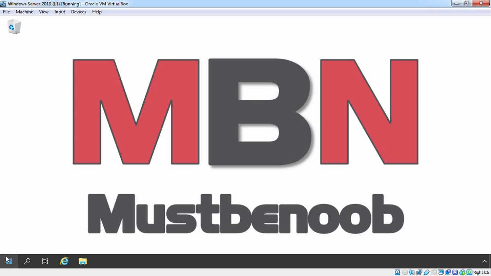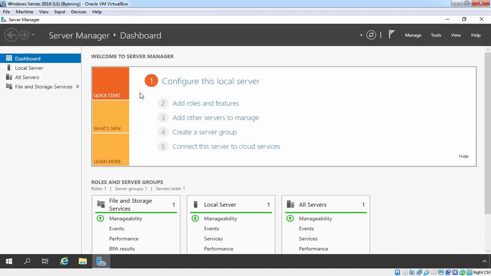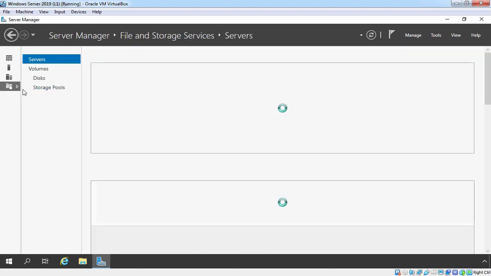First of all, I'm going to open Server Manager. To do that, I'm going to click on the Start button and click on Server Manager. On the Server Manager dashboard, we need to click on File and Storage Services.